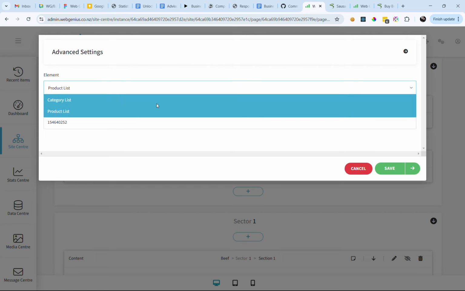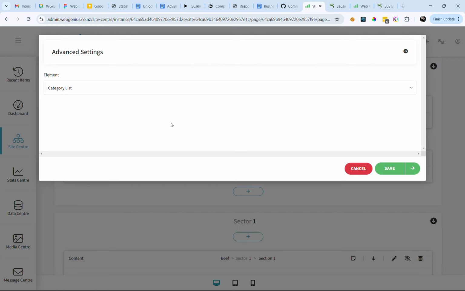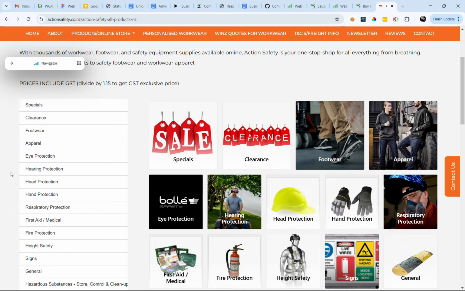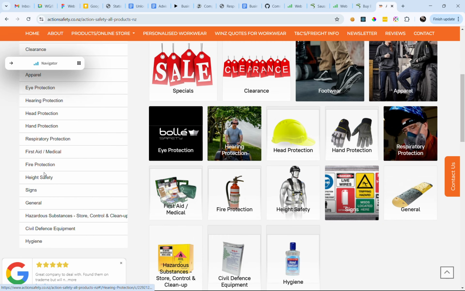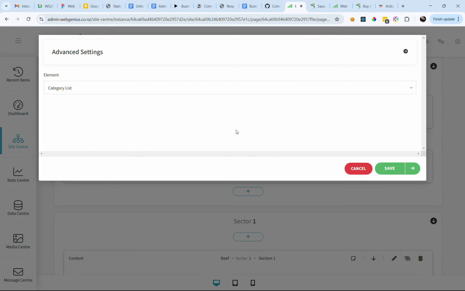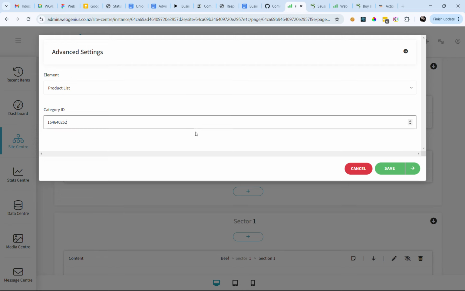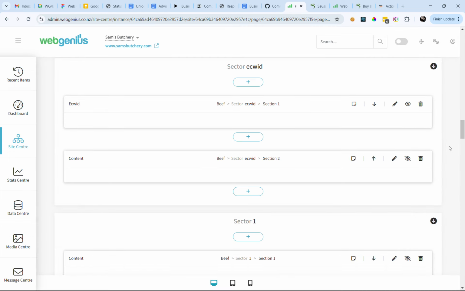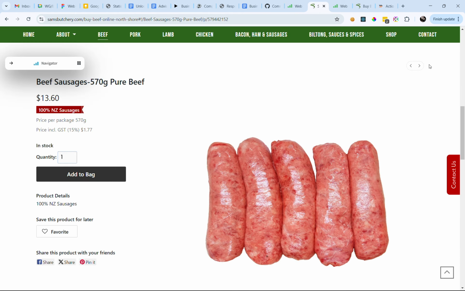Cool. So there's two options. The first one is the category list. That is the thing that you see on the action safety site on the left-hand side. That's this guy here. This is the section. So this is a column section, two columns. This is the category list here. There's no settings for that. You don't need any settings. It just is. And then there's the product list. The only setting for this one is that category ID, which is that number that I just copied before. That's it. If you just do those couple of things, it should just fly.